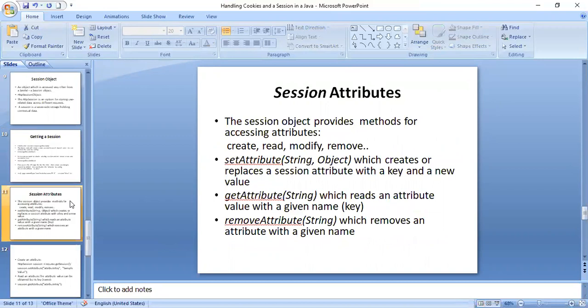Next topic is session attributes. You can set attributes for a session. The session object provides methods for accessing attributes. Those operations are create, read, modify, and remove. These are the various methods to access session attributes. If you want to create or replace a session attribute, we use setAttribute. If you want to read an attribute value with a given name, using the key, we use getAttribute. And if you want to remove an attribute with a given name, we use removeAttribute.